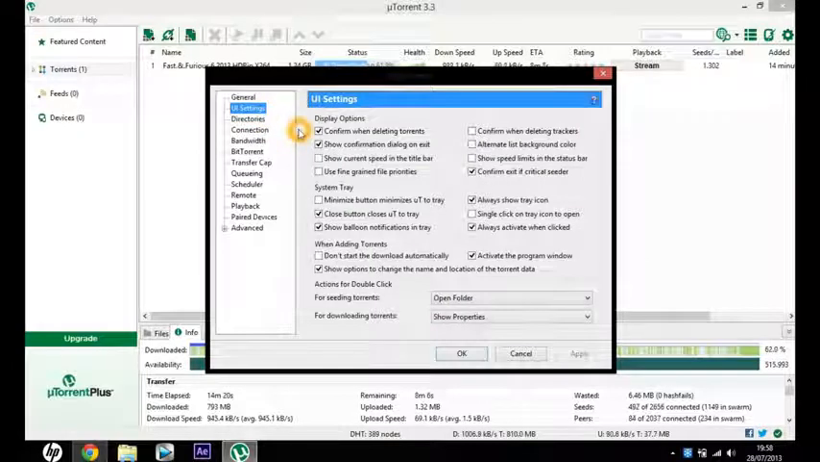Go to UI settings. Now, confirm when deleting uTorrent in case you accidentally delete it. Show confirmation. All this stuff, just copy this basically. I'll give you a few minutes.